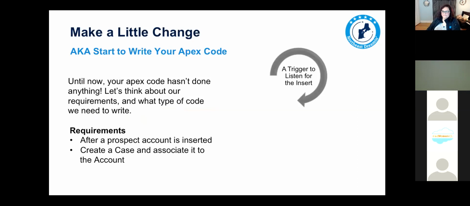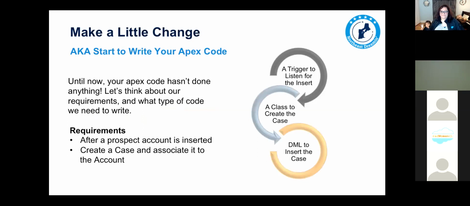But to meet these two requirements, we're going to write a couple of different types of code. The first type is a trigger. So we're going to write a piece of code that listens for that prospect account being inserted, or an account being inserted. And then we're going to write another chunk of code that actually does the business logic, that actually creates a case that's associated to the account. And then we're going to finally use another flavor of code to insert that case that we create. So those are the three pieces of code that we need to create in order to start to see some of our test failures pass.